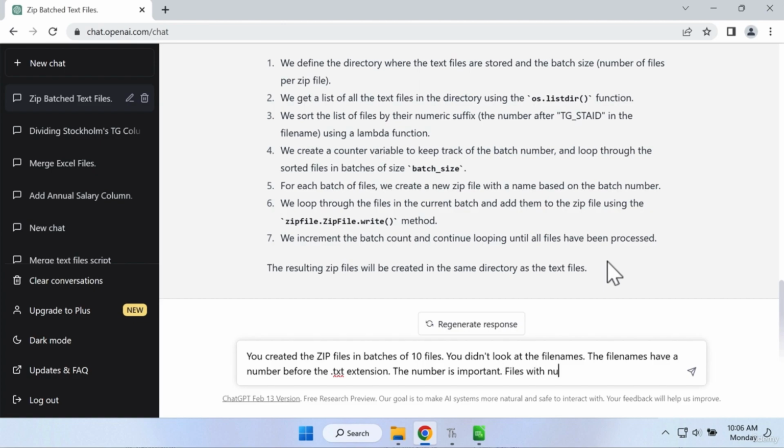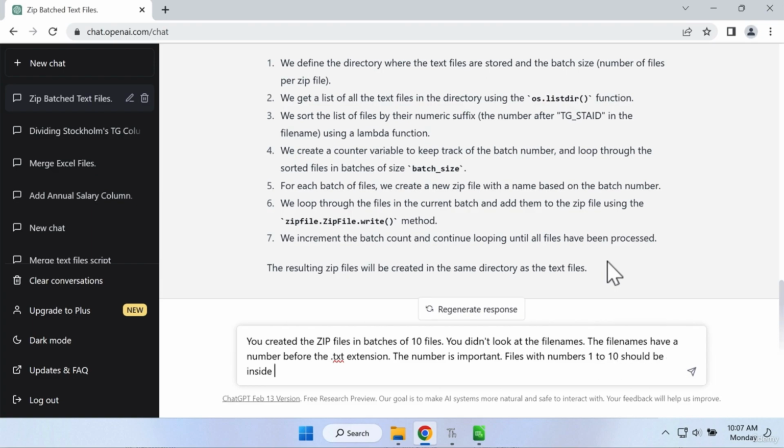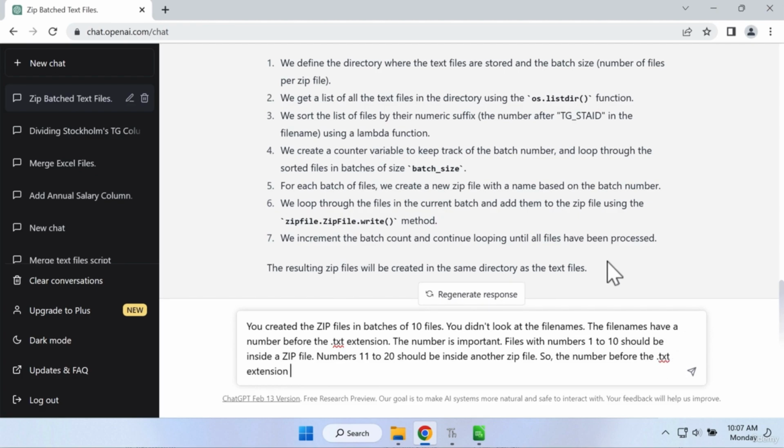Files with numbers 1 to 10 should be inside a zip file. Numbers 11 to 20 should be inside another zip file. So this time we try to be more detailed in our query. So the number before the .txt extension is very important. Rewrite the Python script and press enter.